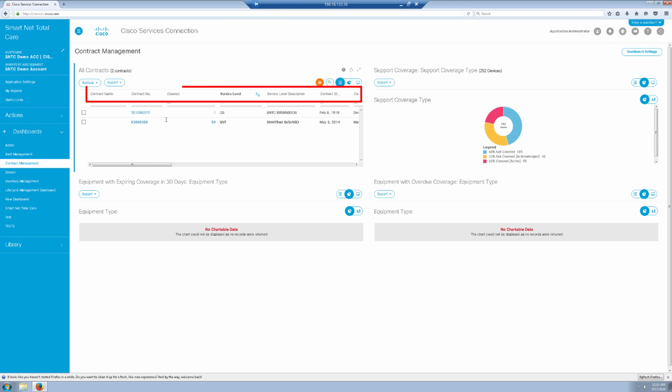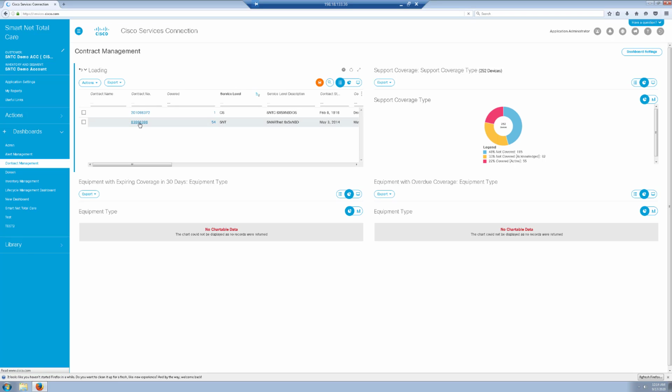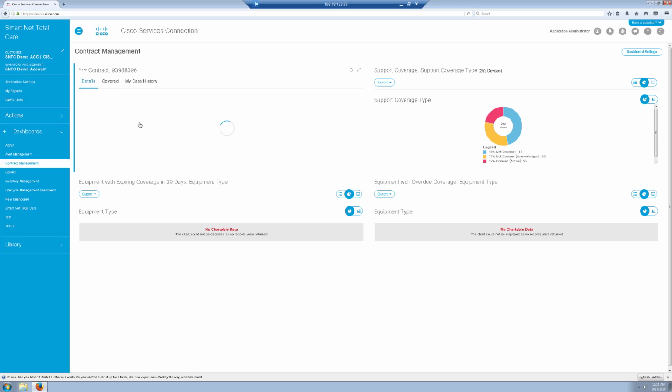Here you'll notice your contract number is called out along with the service level and service level description, the contract start date and contract end date. So if you want to dig a little deeper, go ahead and click on the hyperlink of the contract number and it will tell you the devices that are associated with that contract. You click under covered and it'll list them all out for you.